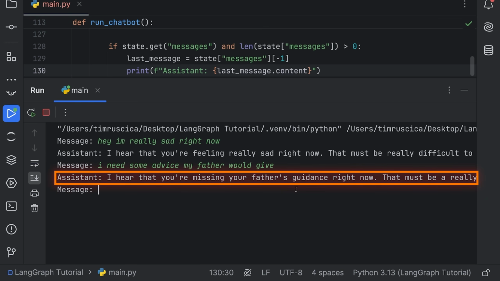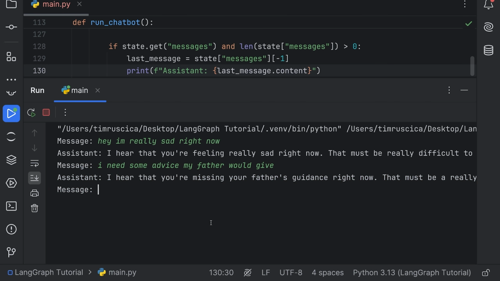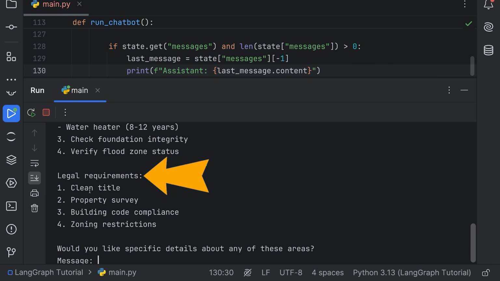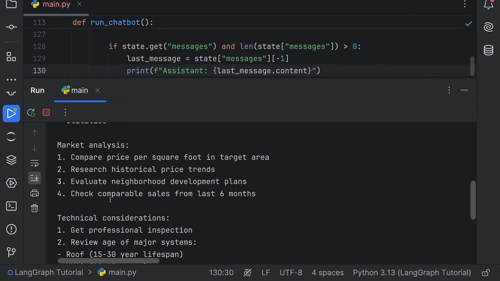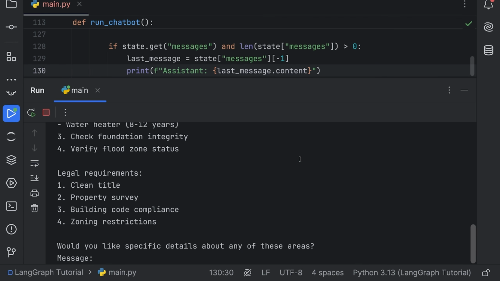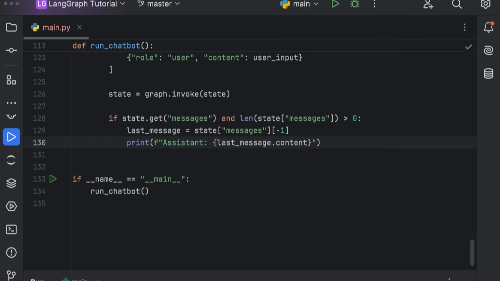Okay, I hear you're missing your father's guidance right now. So actually this time it went to the emotional agent. I guess it doesn't have the same father that I had, but let's go. I need some hard, solid advice about buying a house or something, and let's see if it goes to our logical agent this time. Give it a second to run. And here we go: logical requirements, clean title, property. So it definitely seems like it's giving us the in-depth logical response. Here's a logical analysis for buying a house, and our agent is working properly. And then lastly, we can type exit and get out of that.